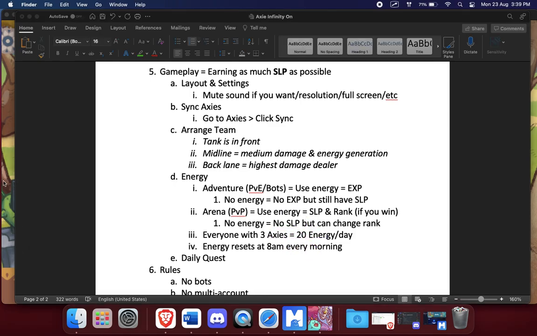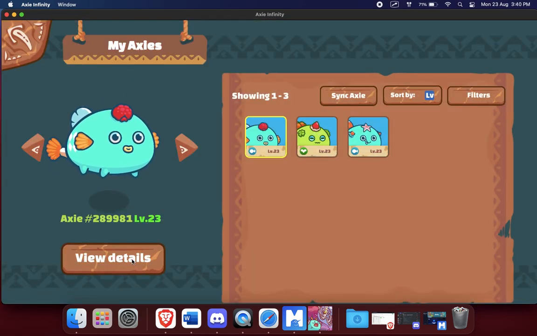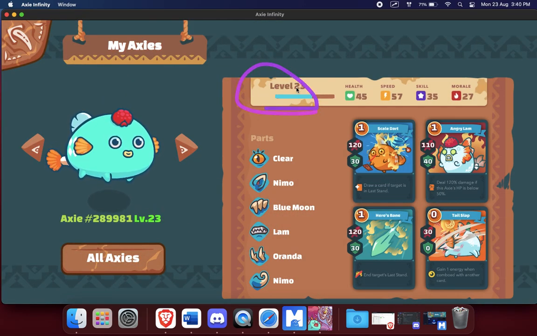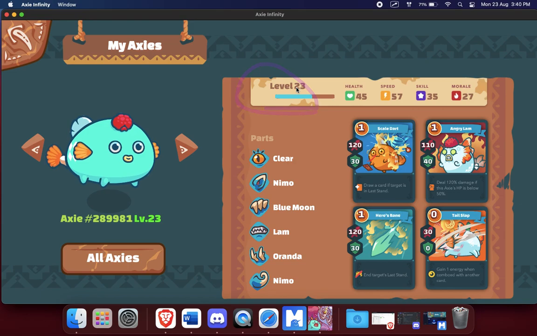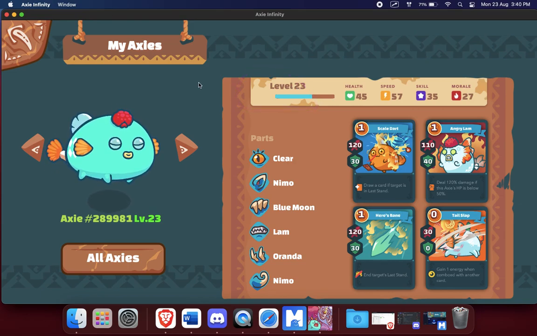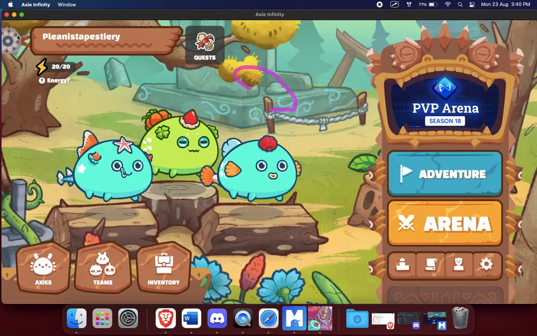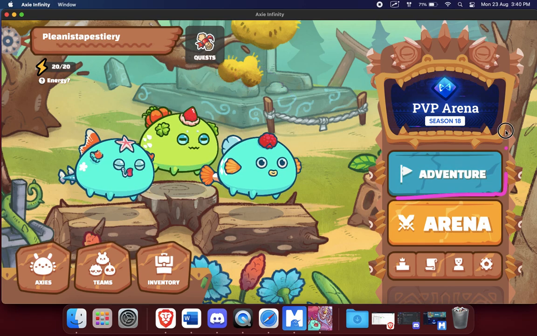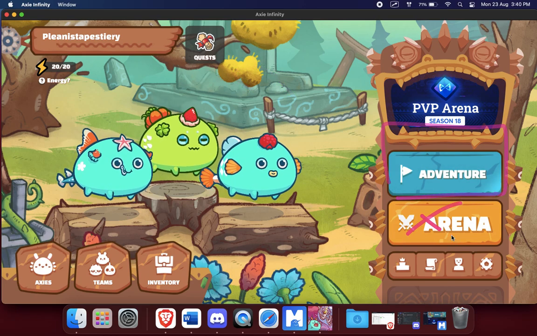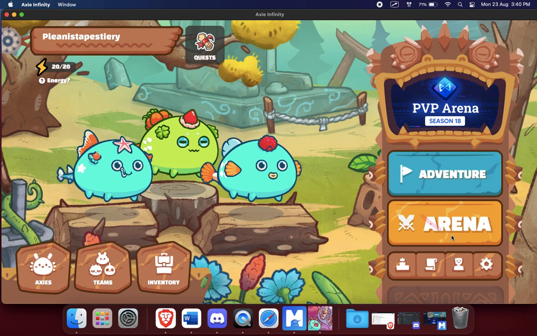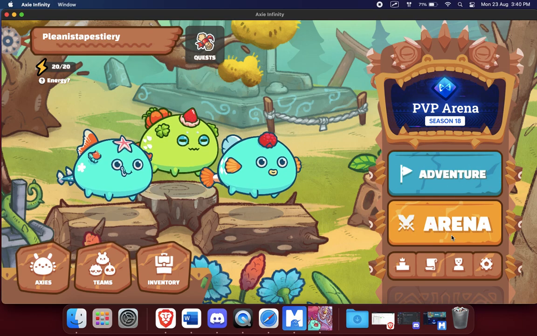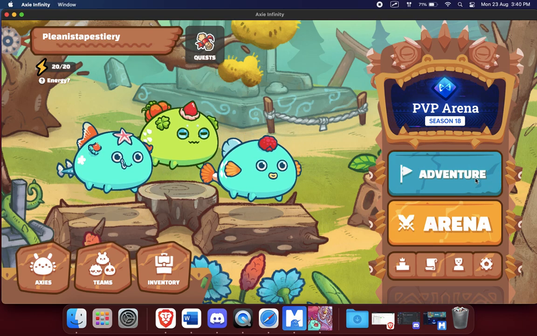Now, if you remember earlier, my Axies are level 23. When you start, your Axies are just level 1, so they're very weak. This level and this EXP only has to do with adventure. It is not relevant to Arena. In Arena, there's no EXP and there are no levels. Everybody is the same level. In adventure, the levels make a difference.